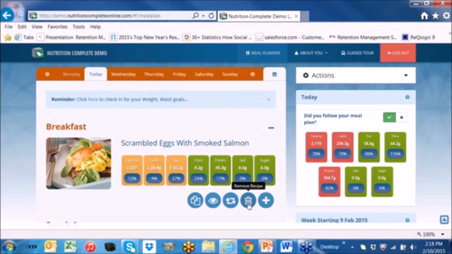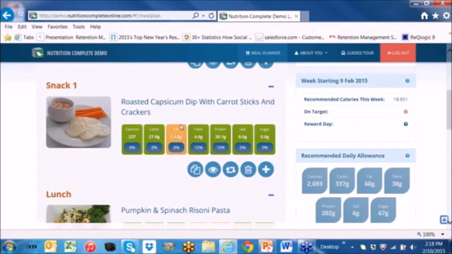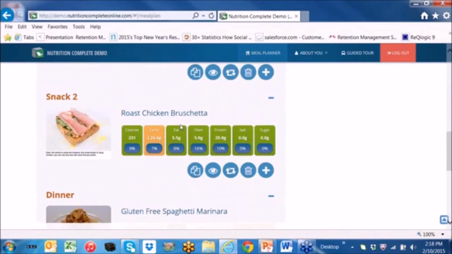Instantly some colors start to stand out. Obviously, I see I'm deficient in some calories and carbs and proteins as well. And if I look at each meal, I can start to see where some of those deficiencies are coming from.